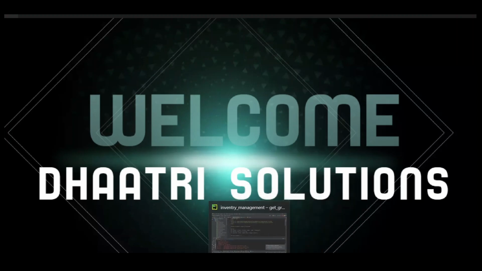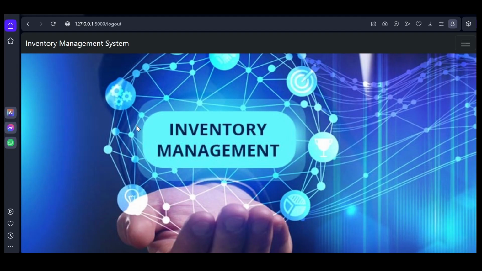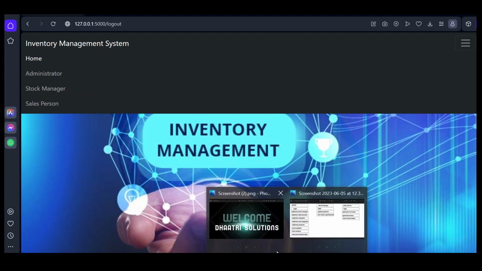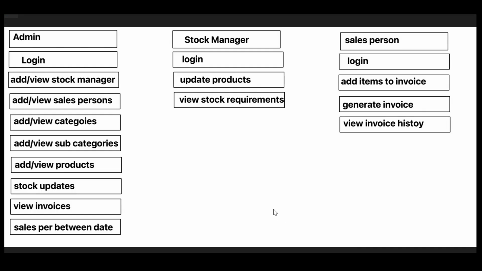Now, this is the website. There are three modules: administrator, stock manager, and salesperson. Now see the flow of the website. This is the flow of the website. Admin will log in to the website with predefined login credentials like username and password.